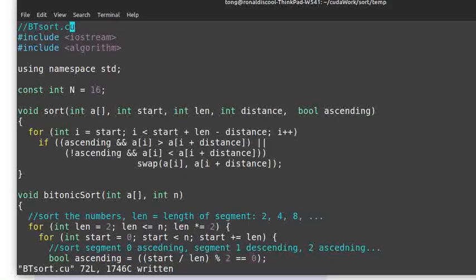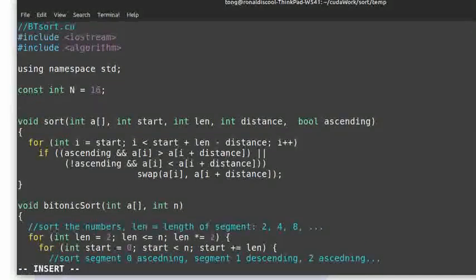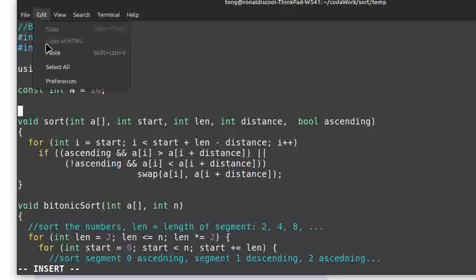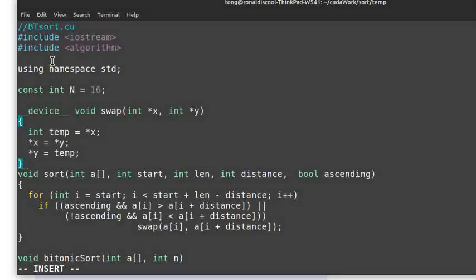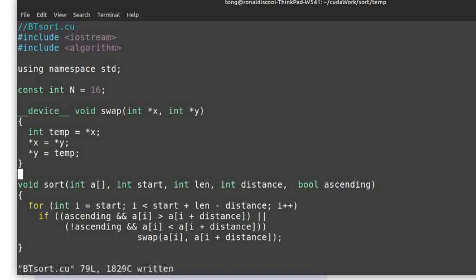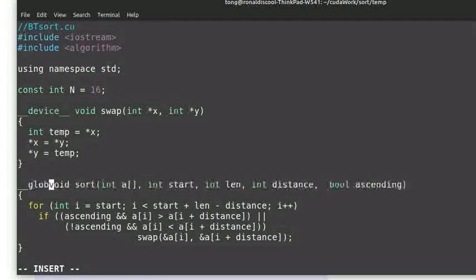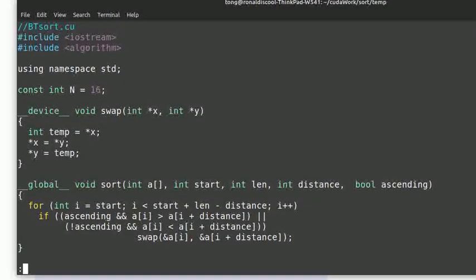So we copy this and paste this. And this becomes the address, and this will be global CUDA kernel. Save this.